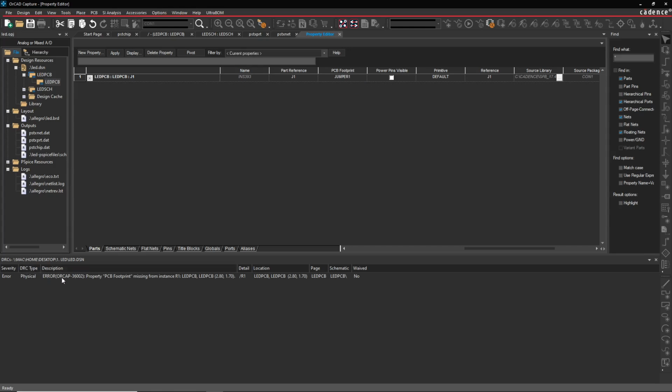The description says ORCAP. I think it means OrCAD Capture, and then this is the code for this specific error. This is the error code. Property PCB footprint missing from instance R1 LED PCB. Okay, right. So this tells you, first of all, R1, that's the reference designator. I'm looking at J1, so this doesn't have this problem. But LED PCB is the circuit schematic folder, and then this is the page name, LED PCB. And then on this page, we have coordinate 2.80 in the X and 1.70 in the Y. So it tells you where to find this part, and then the detail is R1.